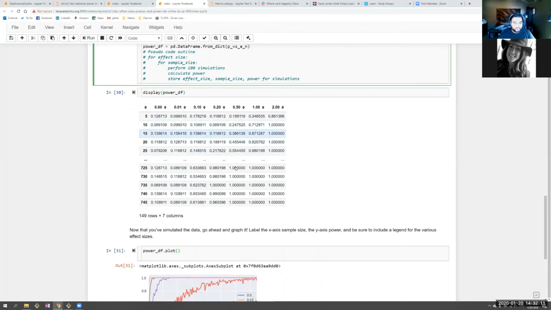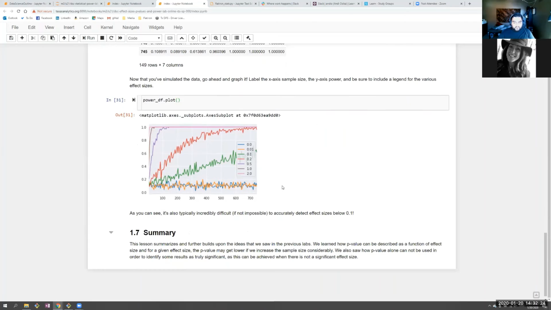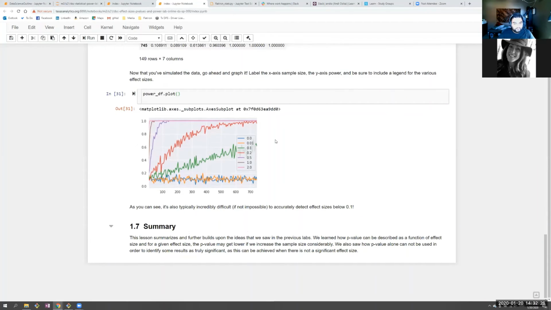You see that diagonally, and right around here it just hits one, because these are at the highest effect size and the highest sample size, so the power is one, which is the highest the power can get. And now we just plot that out and take a look, and that's how the plot comes out. It corroborates what we understand about power and its relationship to sample size and effect size.